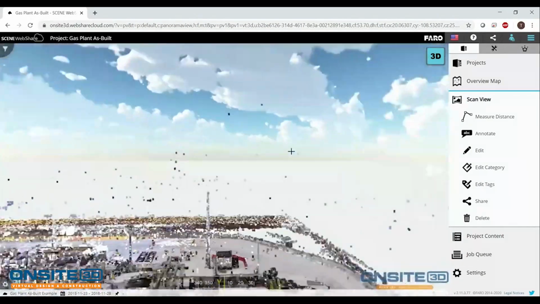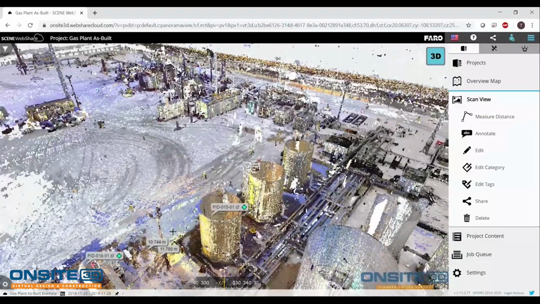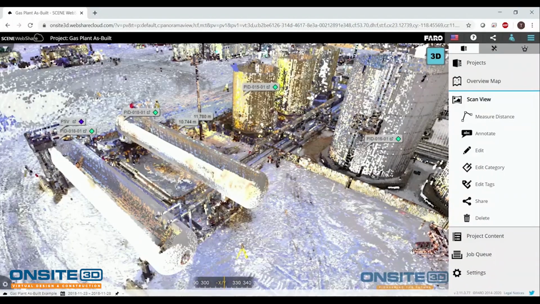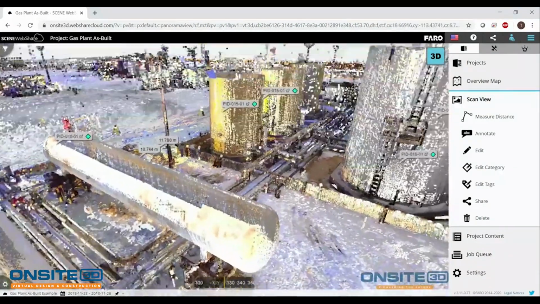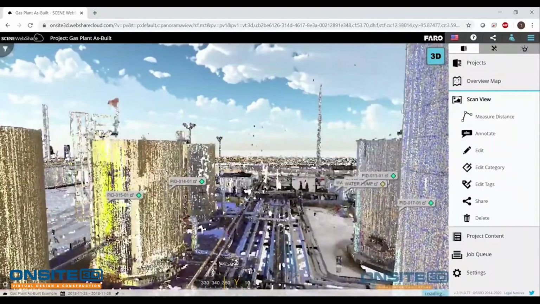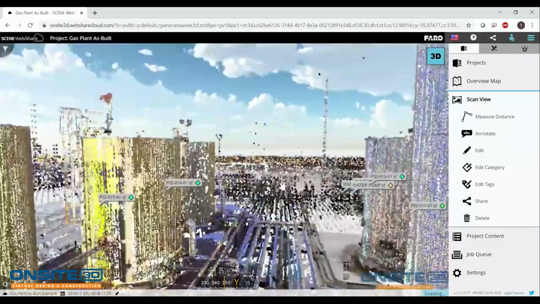To move your view around, you simply hold the left mouse button and move the mouse. Using the middle mouse button, you can pan around the screen. If you use the right mouse button, you can zoom in and out of the point cloud. This is going to move your camera position, where if you use the middle mouse wheel, it's going to change the level of optical zoom without moving your camera.